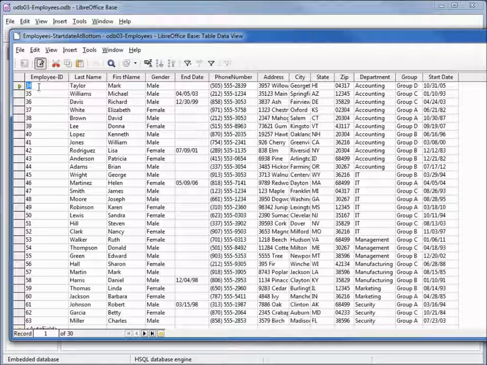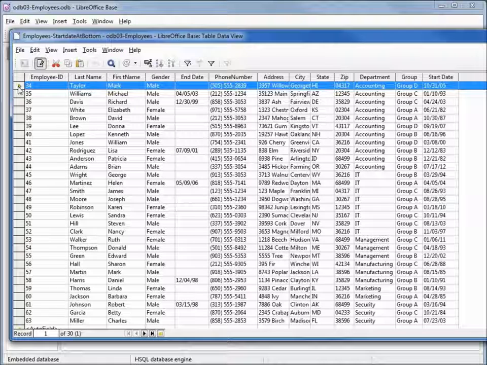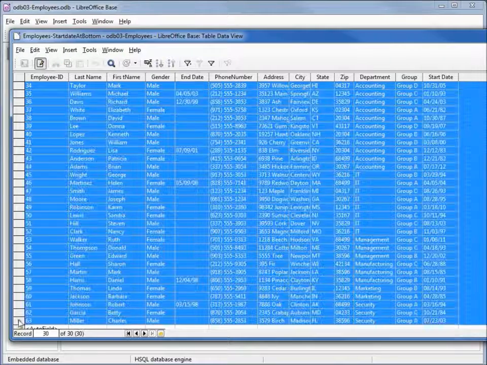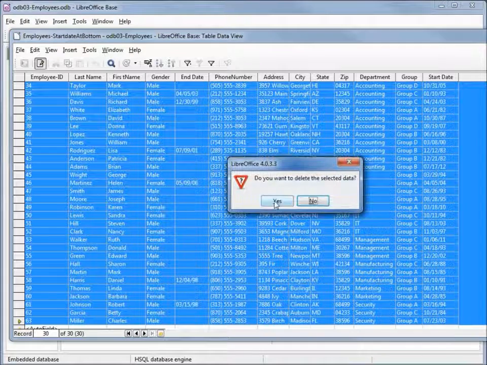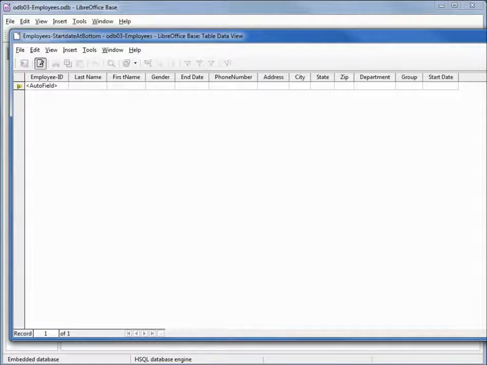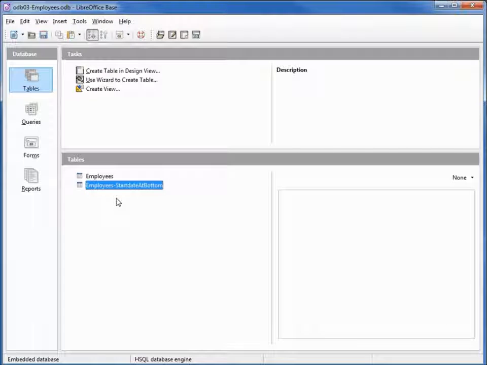Looking at our employee ID, it starts at 34 because when we copied the table, it used up all our auto values through record 33. If I really want to start this at 0 again, I'm going to select it, come down to the bottom, delete these. Now to reset my numbering to 0, I had to clear out the table.